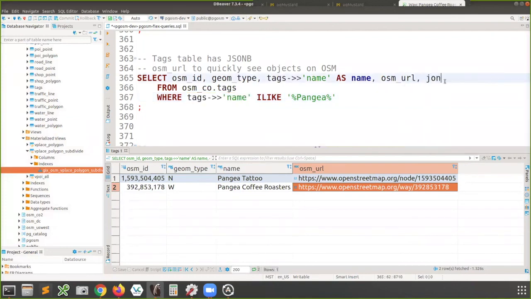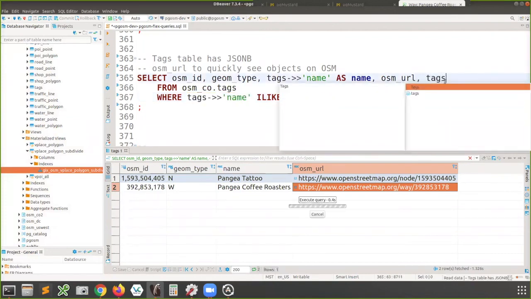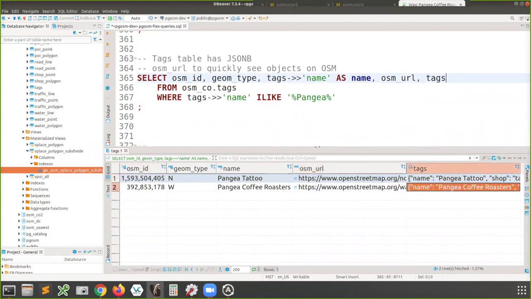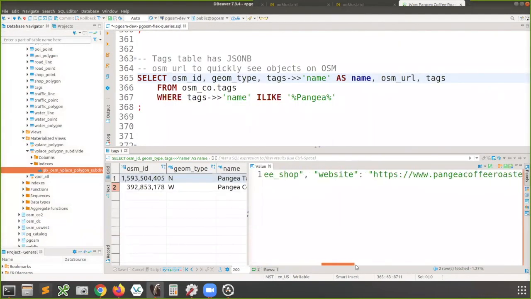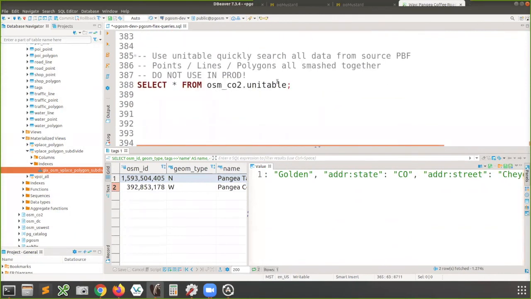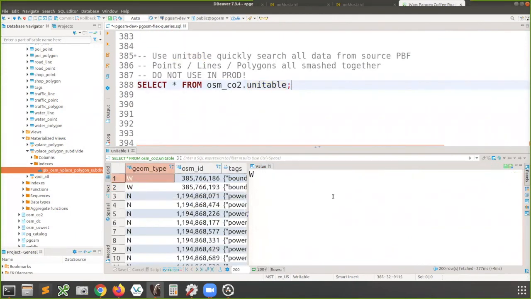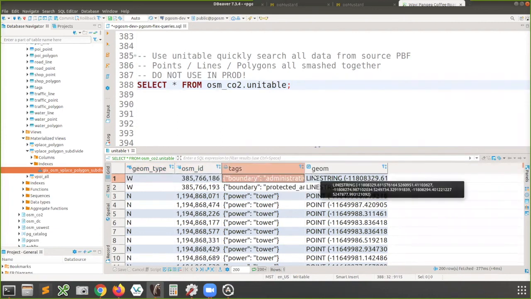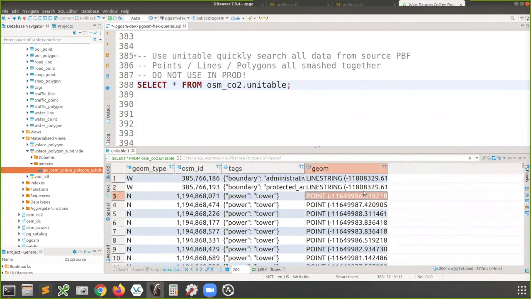If I were to run that here, add that in, we could see at the end we have just this open-ended key value data in the JSON column with all of the information. And then the unit table, this table is here for debugging purposes only. It smashes everything into one big table: geom type, OSM ID, JSON column with all of the data, and the geometry. So we can see line string and point.